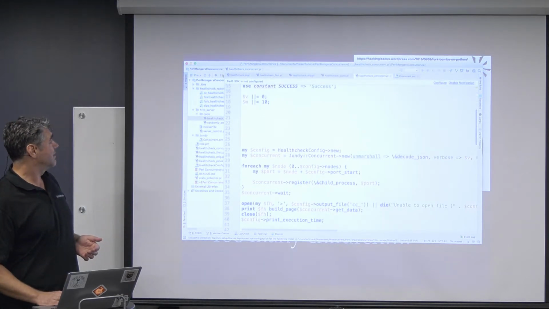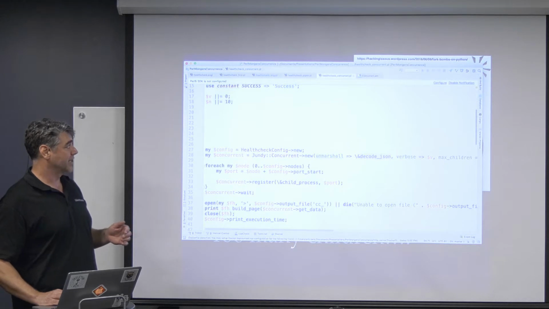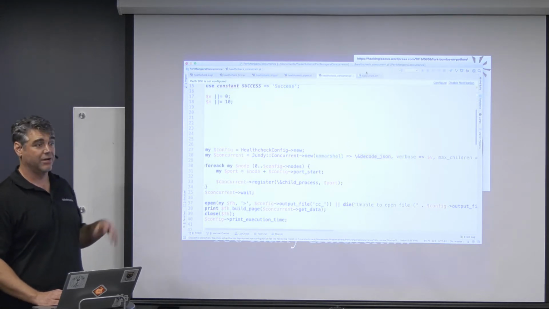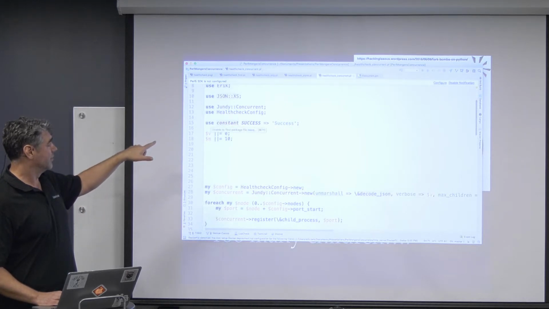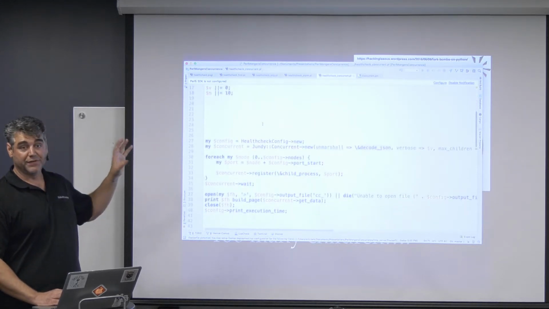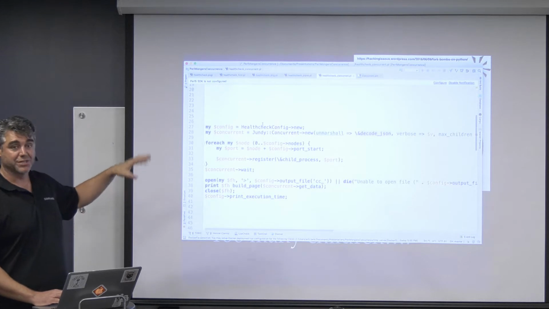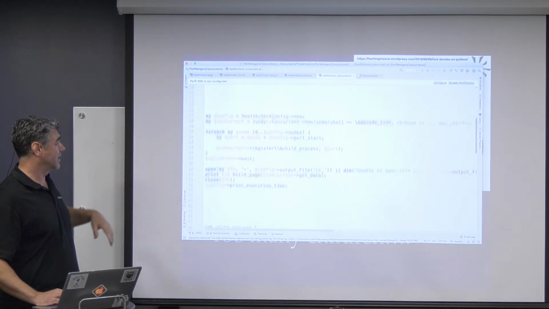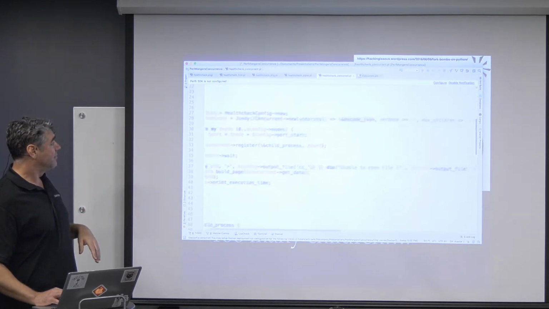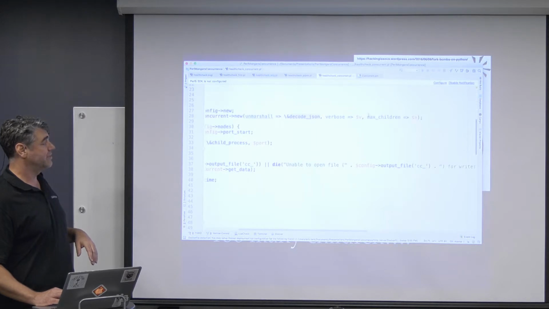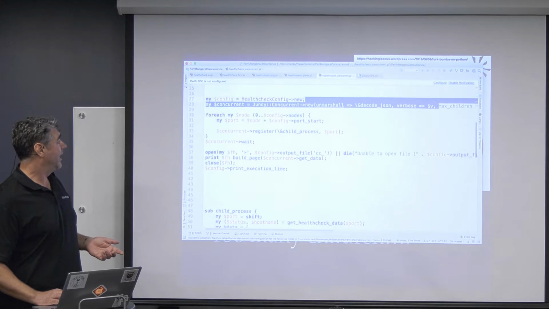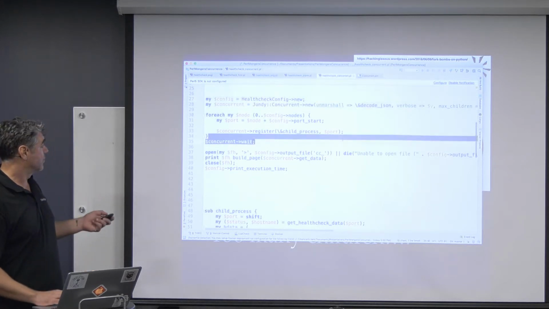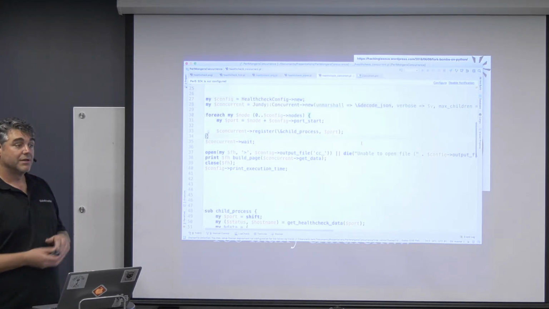Here I got sick and tired of writing the same old code, so I stuffed it into a module I call Jundy Concurrency, and I'm just including it right here. If you download the repo, there are instructions on how to get this all running locally. It'll go pretty easily. When you kick it off, you say this is the max number of children that I want to run.